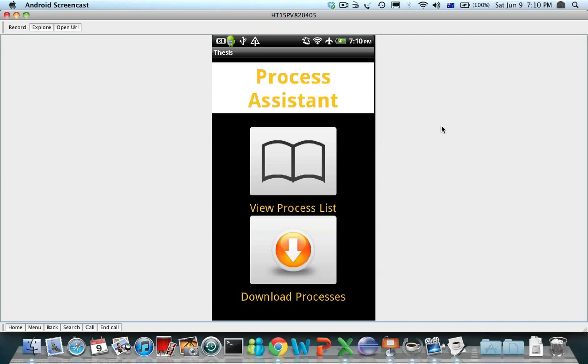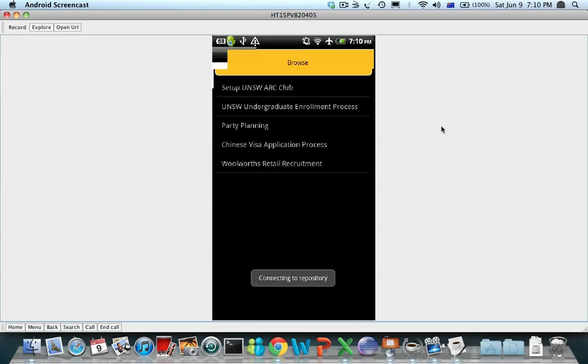We have two main functionalities. We can view the process list, or we can download processes. Let's click download processes for now. Now we can see a list of processes that we've designed. You can see there's Woolworths Retail Recruitment here. The rest are just some pre-made examples that we have uploaded to our server. So let's click Woolworths Retail Recruitment.